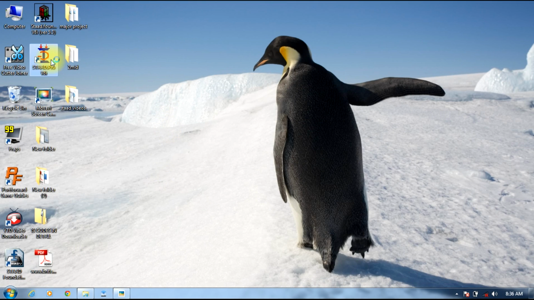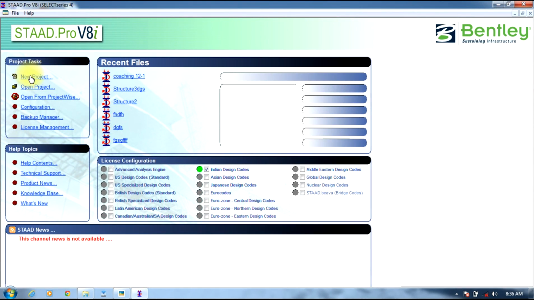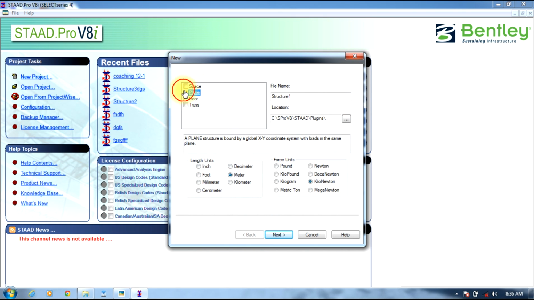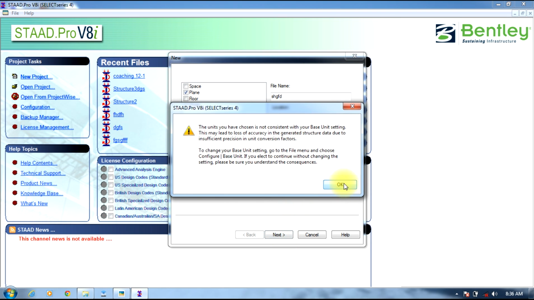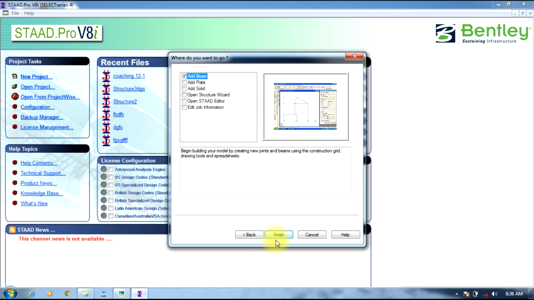Initially start Staad Pro, new project, select plane, since it is 2D. Give some name. The units are foot and kilopounds. Kips in the sense kilopounds. Select next. Add beam. Finish.